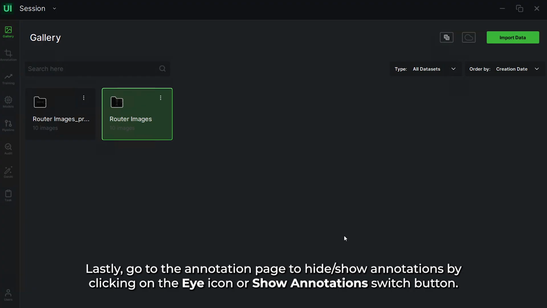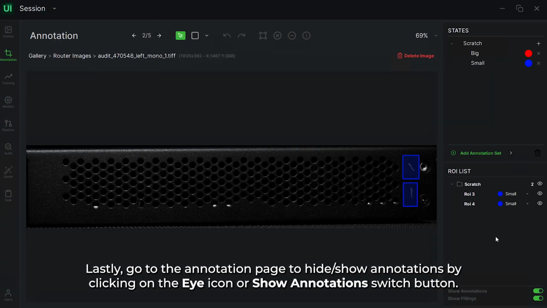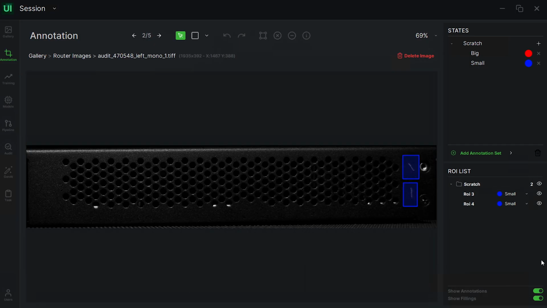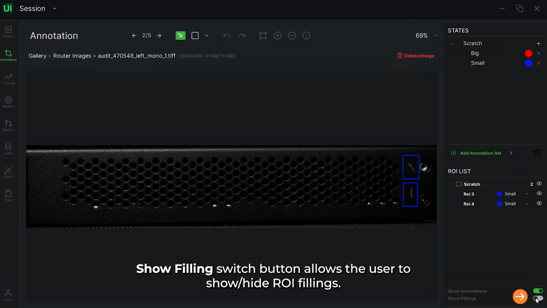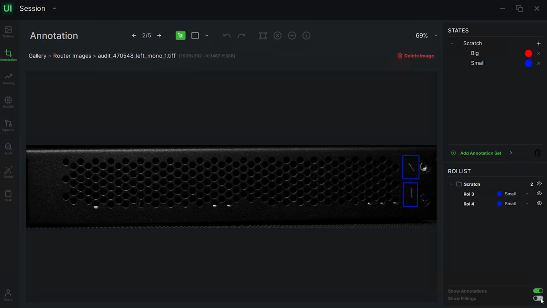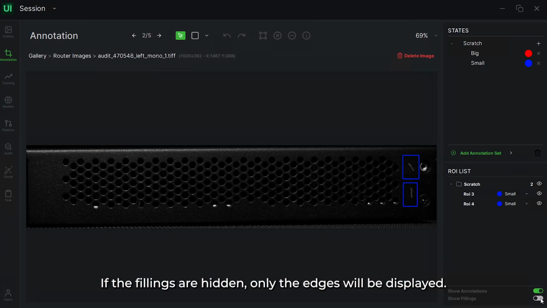Lastly, go to the Annotation page to hide Show Annotations by clicking on the eye icon or Show Annotation Switch button. Show Filling Switch button allows the user to show or hide ROI fillings. If the fillings are hidden, only the edges will be displayed.